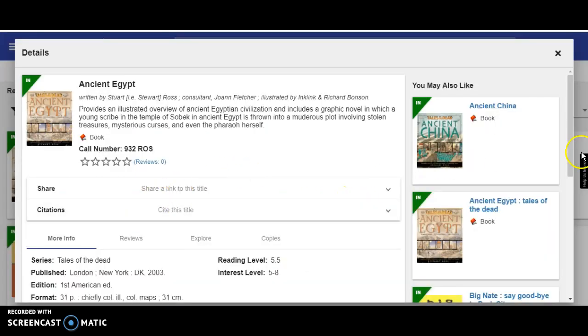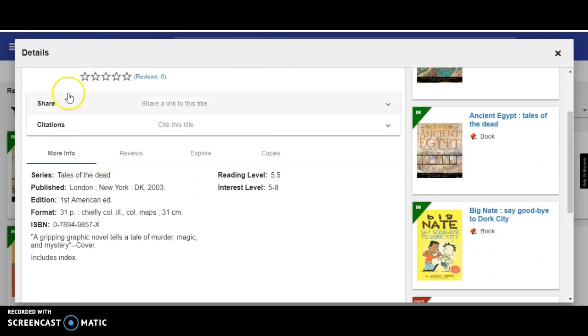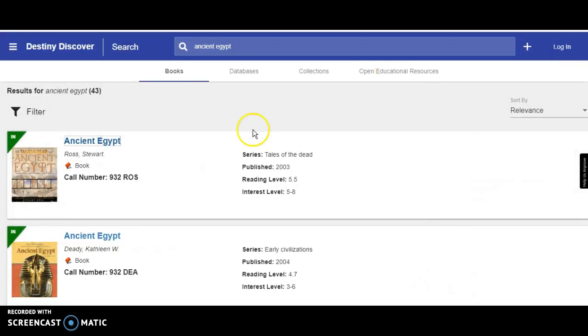One other thing I really liked about this is that you can also just click right here where it says citations, click cite this title, and you can choose between MLA, APA, as well as Chicago. This is such a wonderful thing to provide for our students, and I know I would have appreciated it when I was in middle school and high school as well.